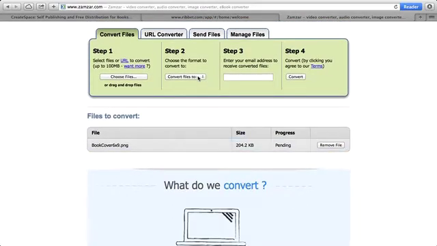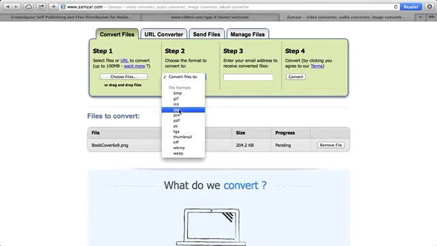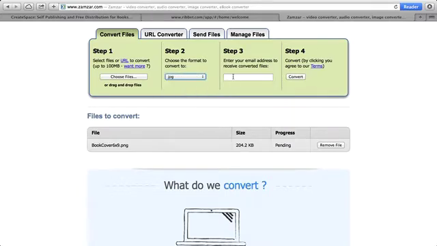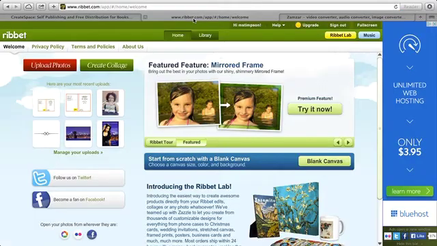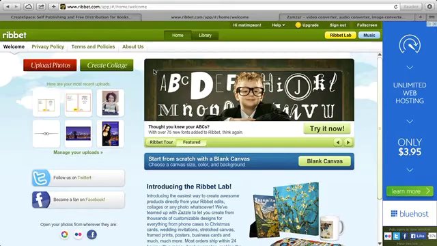and then you would say convert that file to JPEG, and then you enter your email address and you click convert, and it's going to take, for this one, maybe 5 seconds, and they're going to send you a link so that you will then have that file in JPEG format. So once you've got that, you're ready to go back to Ribbit and you're ready to make this happen.